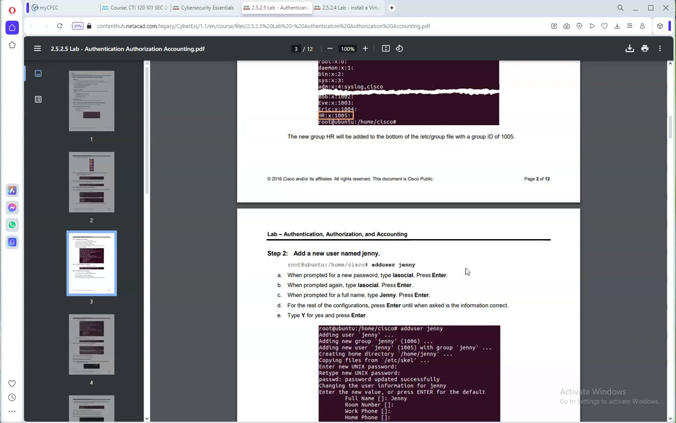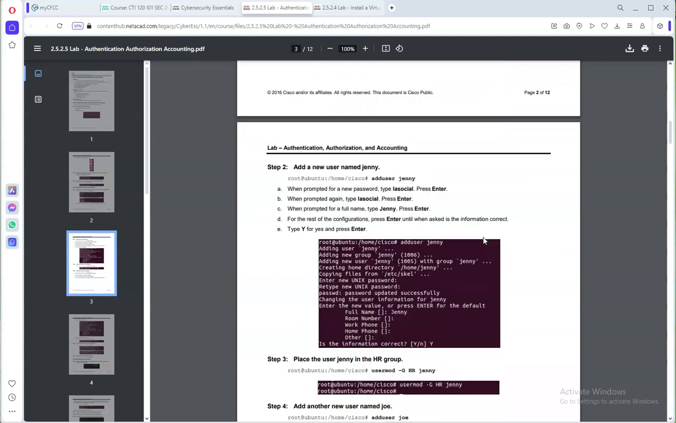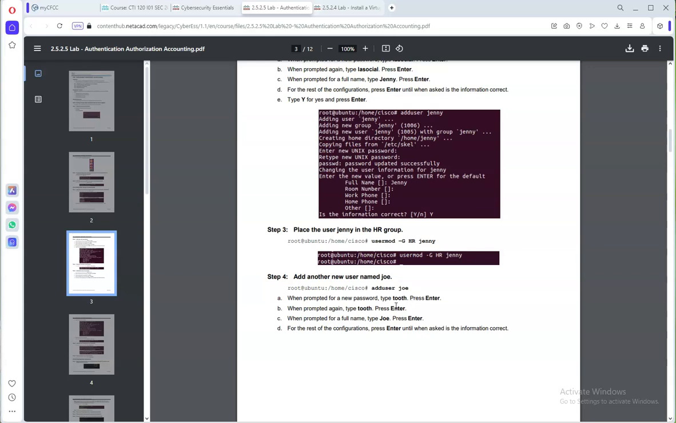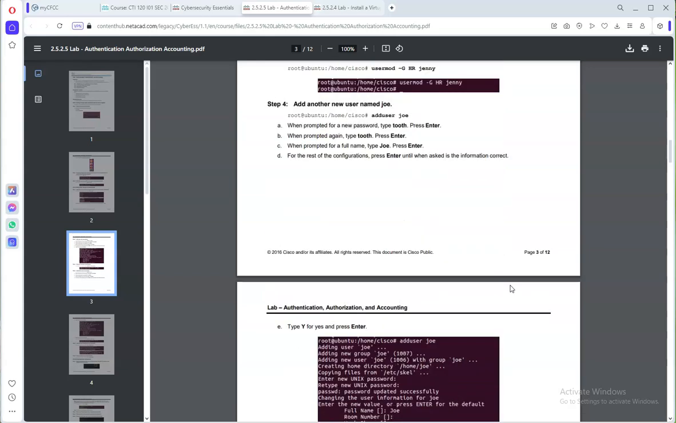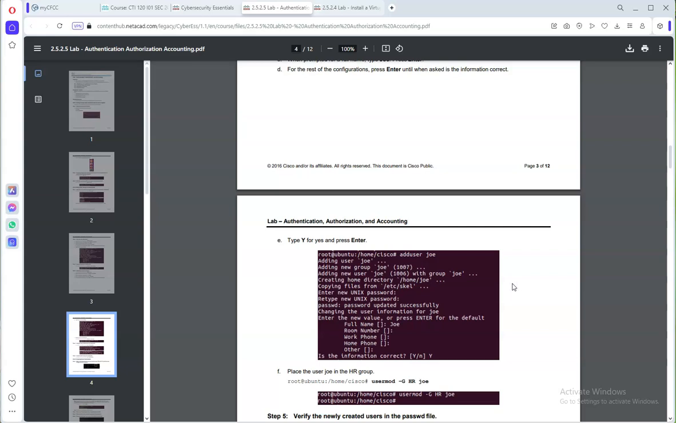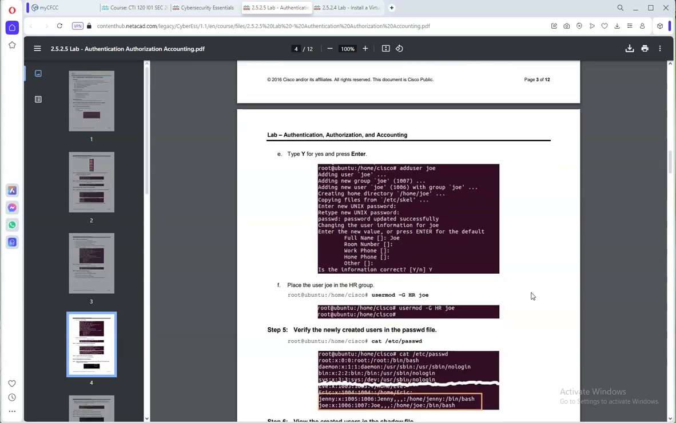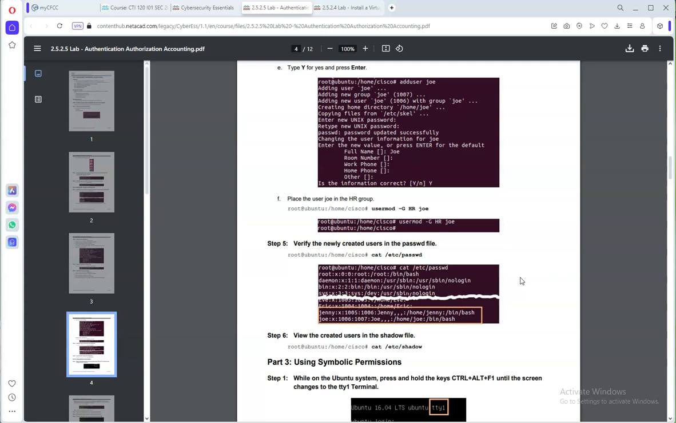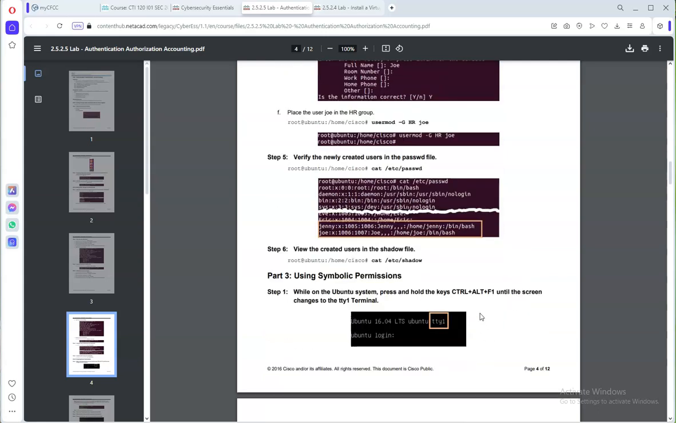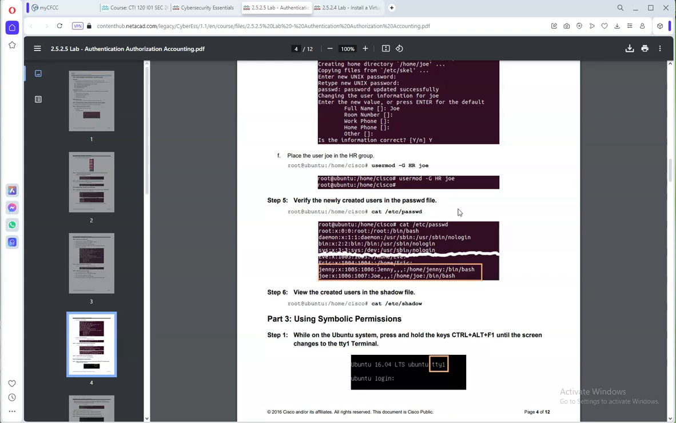Add users. You're going to add Jenny with a password of LA Social. You're going to add Joe with a password of Tooth. I don't know why, I just follow the instructions. But eventually you're going to get down through here, and it's going to have you modify the permissions for Joe, and then try to go in as Jenny, and if you've got permission to access his files, then you won't have a problem. Otherwise, you're going to get a message that says permission denied.